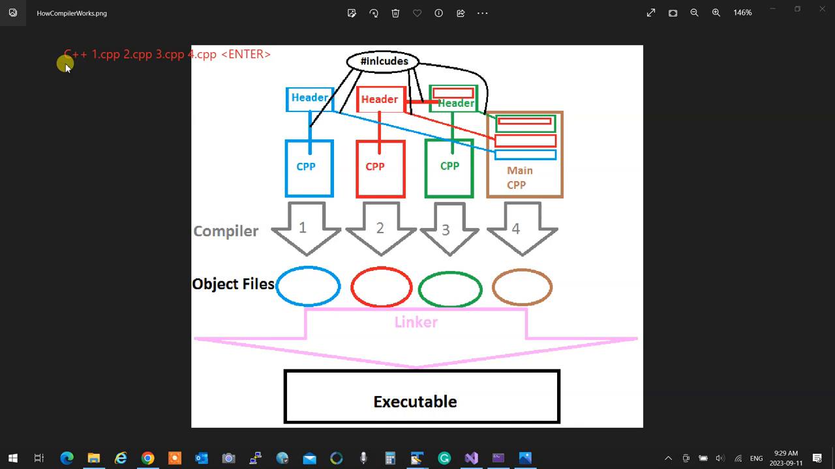Okay, so how does it work? We think that the compiler runs in one shot. That's not reality. When you write that, how many arguments are you passing to the C++ command over there? Four. So five applications are going to run when you do that. Four times the compiler is going to run, and one time a linker.